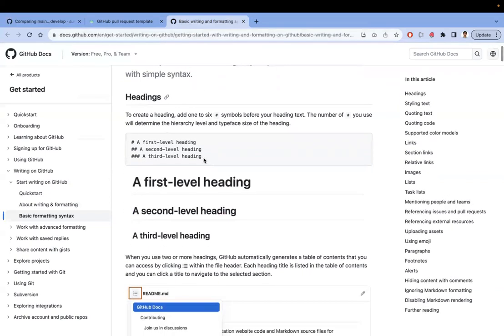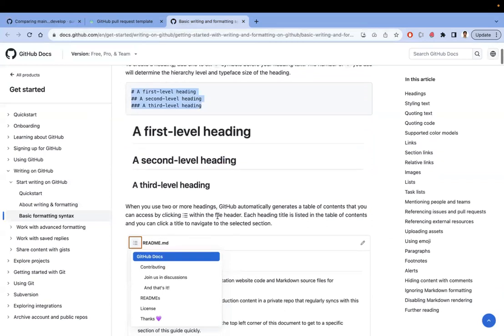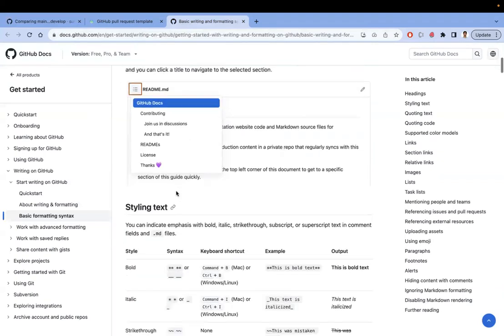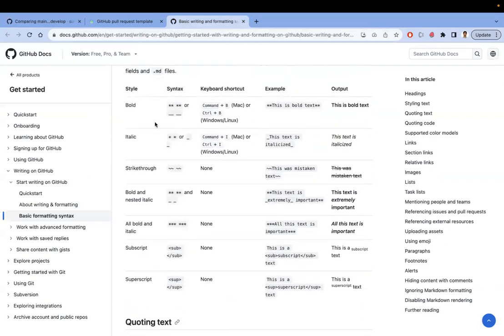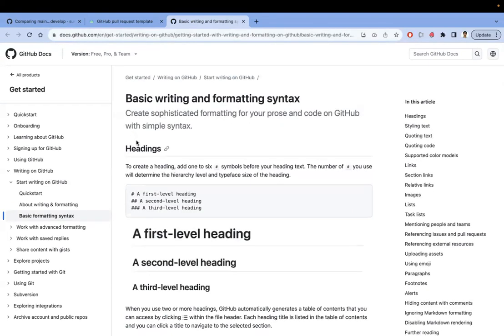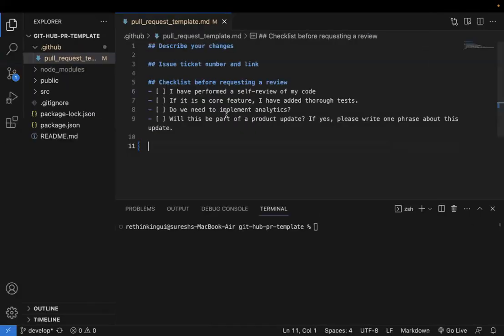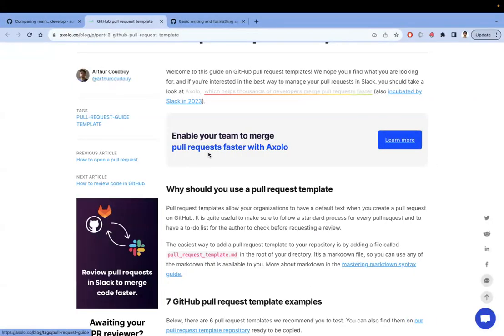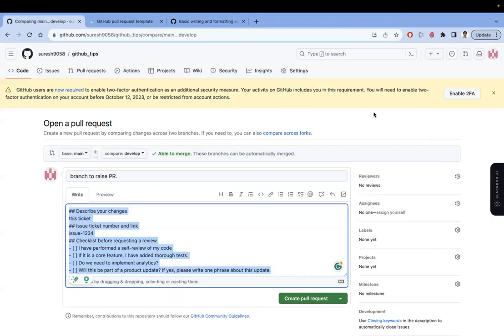This is a link where it will be shown. Once the hash is given, it looks something like this. Here you can understand how to write bold, italic, and how you want to have this markdown formatting. I will also put this link. With the help of this, you can format your templates and put that in this template and push this into the default branch of your GitHub, so that from the next time, whoever raises the pull request from any of the branches will get this template by default.